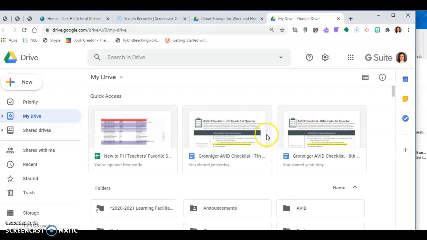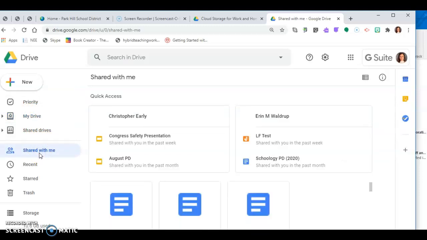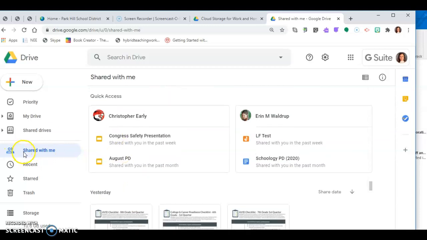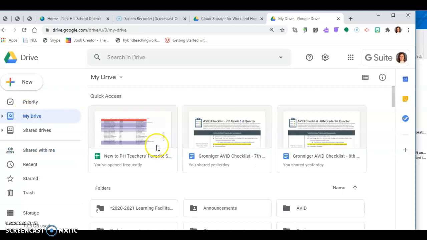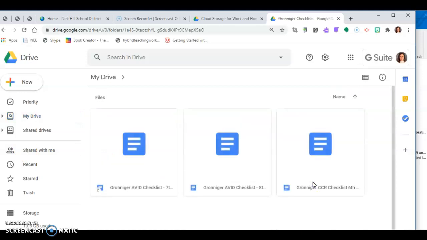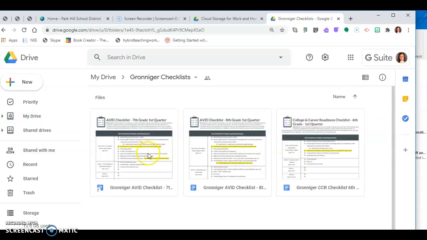So in my drive, I have this, but if you go right over here to Shared with me, you're going to find that you have your folder. You're going to have a folder in your Shared with me that looks like, I'm going to toggle back to mine, but your folder says Groninger checklists in your Shared with me. So if you go ahead and you open up that folder, your checklists are right there and you can edit them right here in Google and they will stay live.